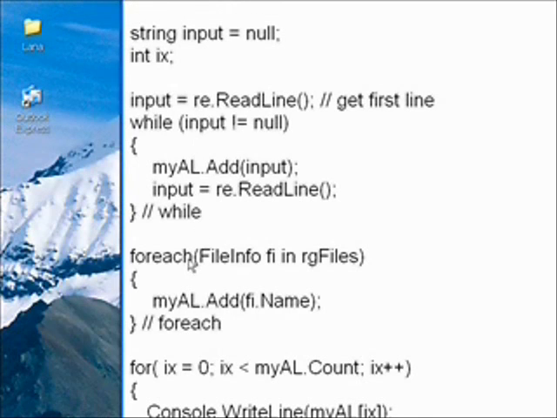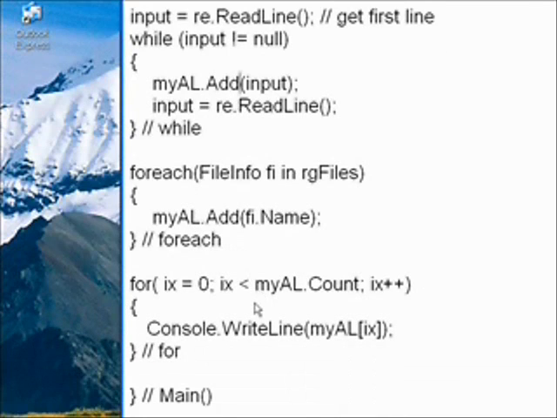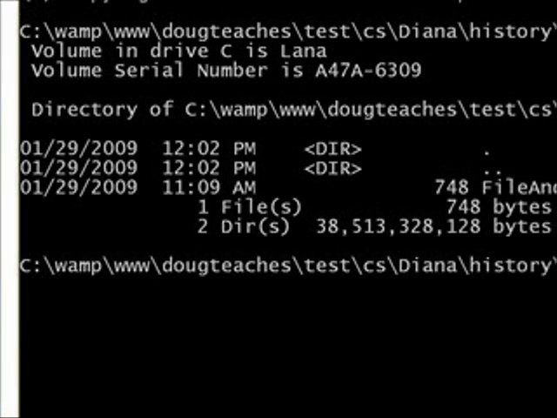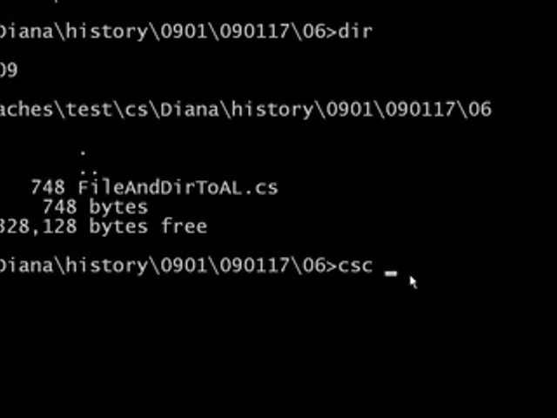Alright, we've done a directory of the names of our C# files in this directory, and it's file and dir to AL. In other words, both the file names from the history and the directory file names, the same array list. So I've copied that into the clipboard, the name of that C# file, and I right click, and that puts it on my command line with the compiler. I press enter and it compiles. Thank God there's no errors the way things have been going.